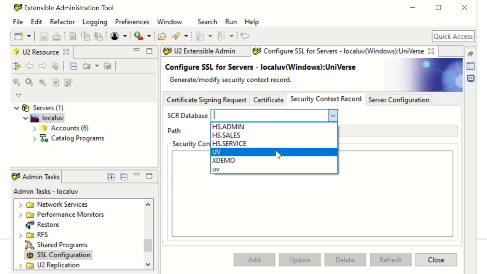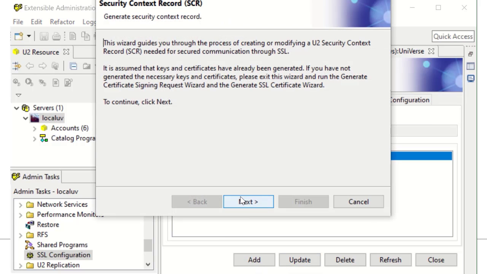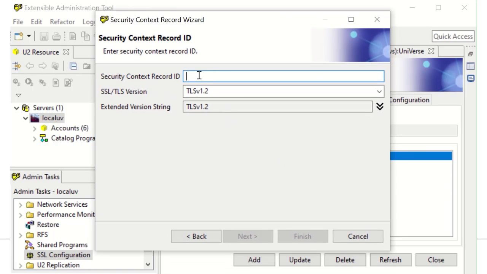Often I'd suggest avoiding the UV account just because that may get wiped out during upgrades on occasion. Just watch out during an upgrade. If it goes missing, you may have to recreate a security context or pull it in from backup. I already have quite a few here. We're just going to add to that list, so create a new one. And give it a record ID, so we'll do new test 1.